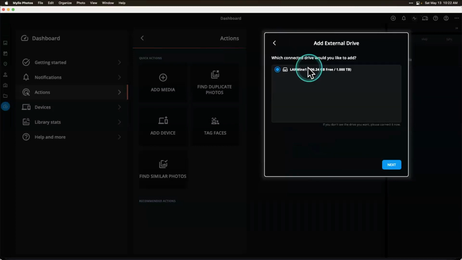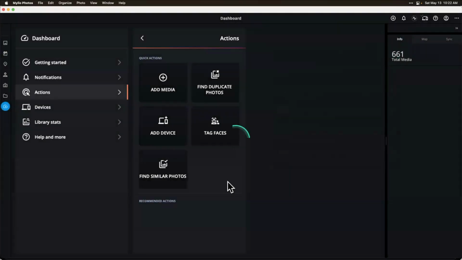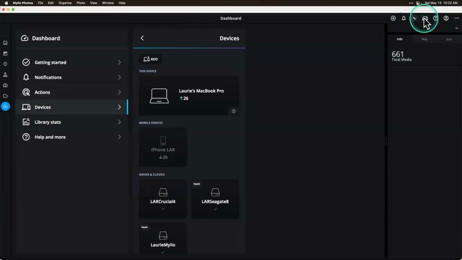So let's just go ahead and choose external drive. I've got one external drive that is not currently hooked up. I would just click on that and choose next if I wanted to add it. Okay, and I'll just show you what I've got set up here. I've got my Mac that I'm working on right now. I have an iPhone that's connected, and I'm going to go ahead and turn on Mylio Photos here, and you'll see that'll be activated in just a few minutes.